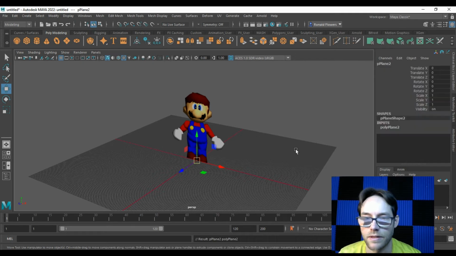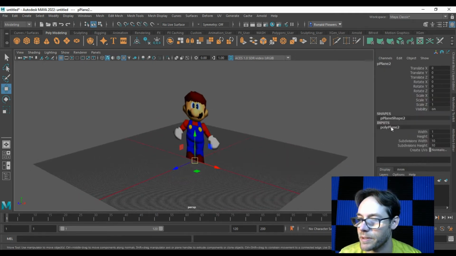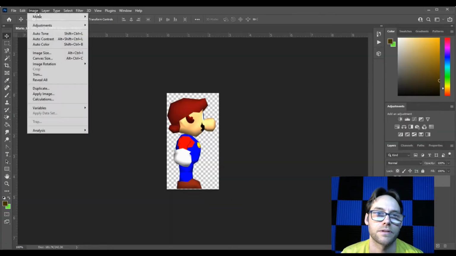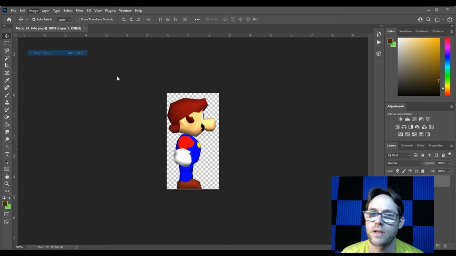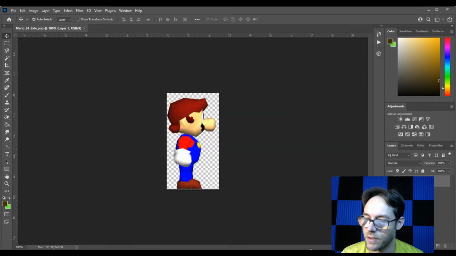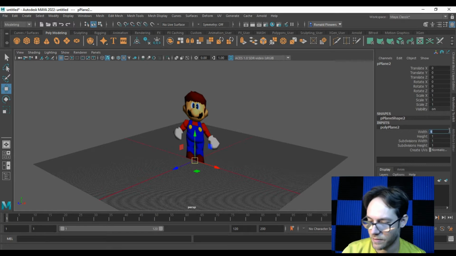Plane. And then for the polyplane setup, we'll do 1 and 1 for the subdivisions. For the width, well, let's go ahead and check. This is going to be image size 183. And then the height is actually 339, but we're going to do something different. So we'll do the 183. That'll get us our width.